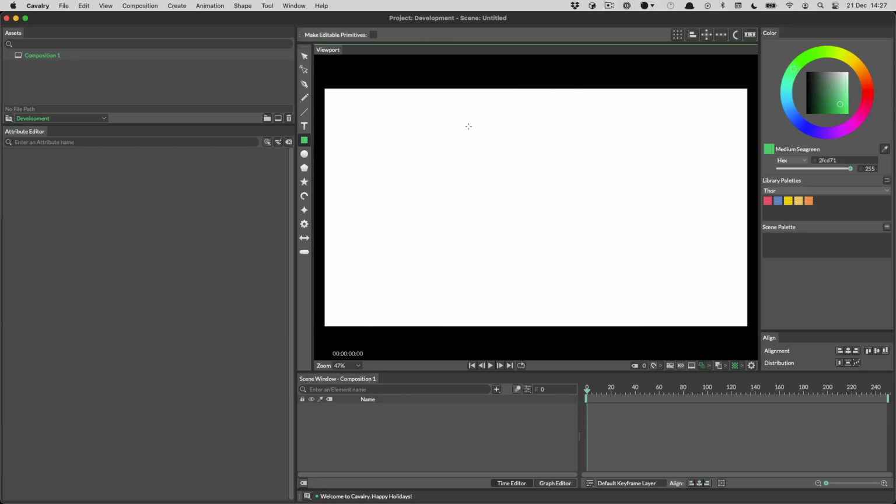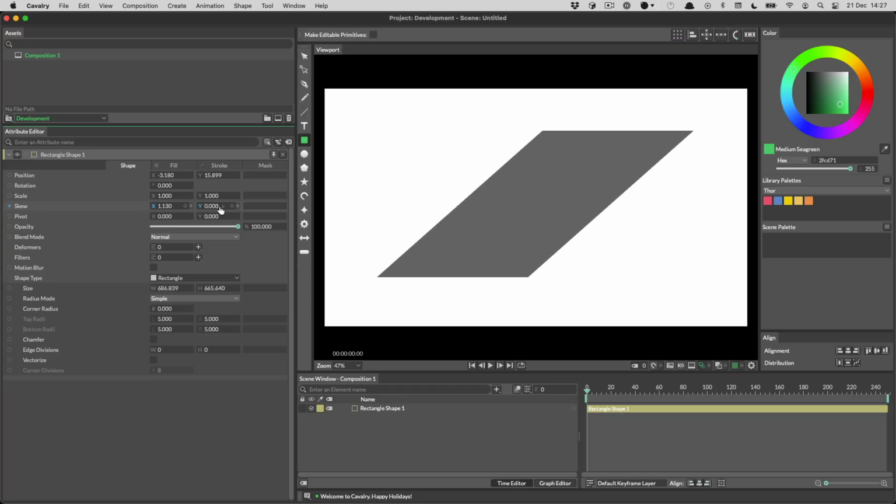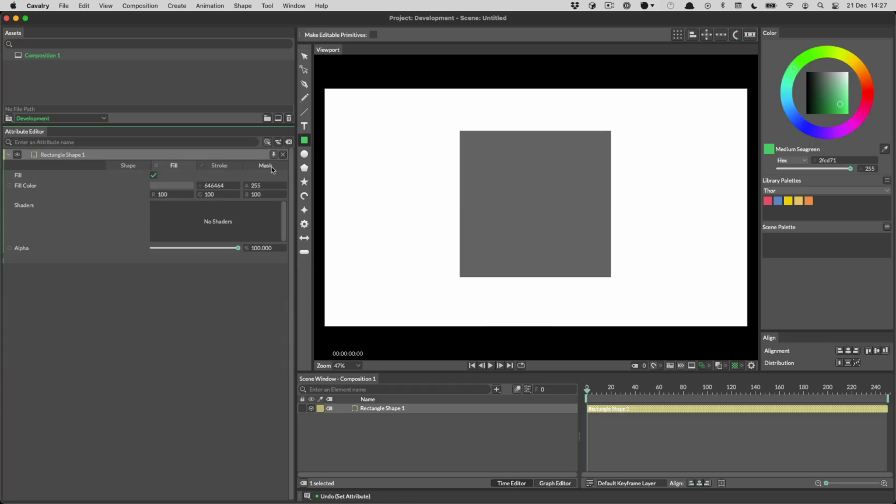Next up, we've also added a skew transform. So on the transform attributes up here: position, rotation, scale, and skew. So I can now skew something in X, or I can skew it in Y. We've also updated, I should say, our noise shader.